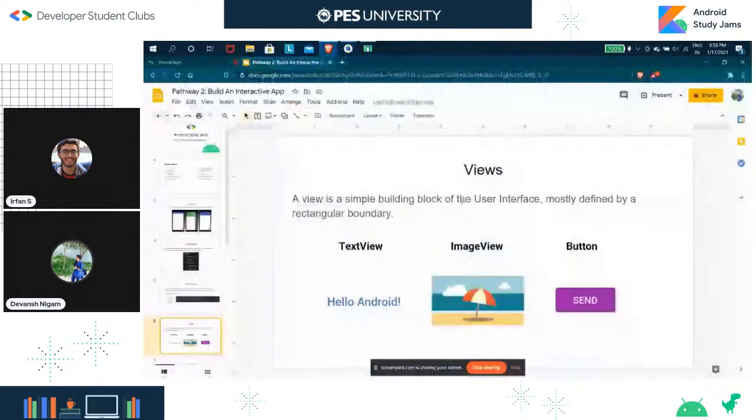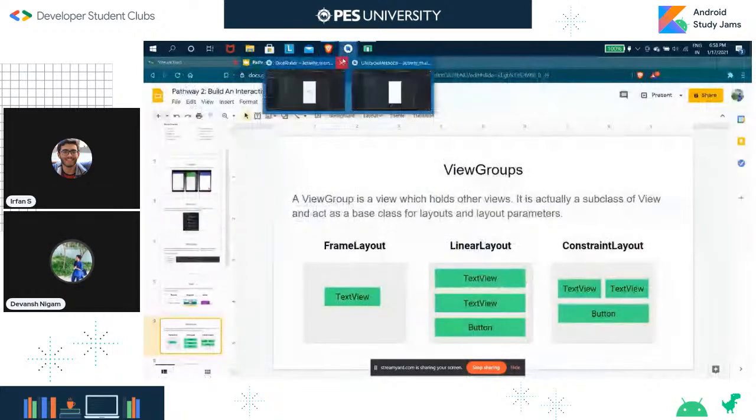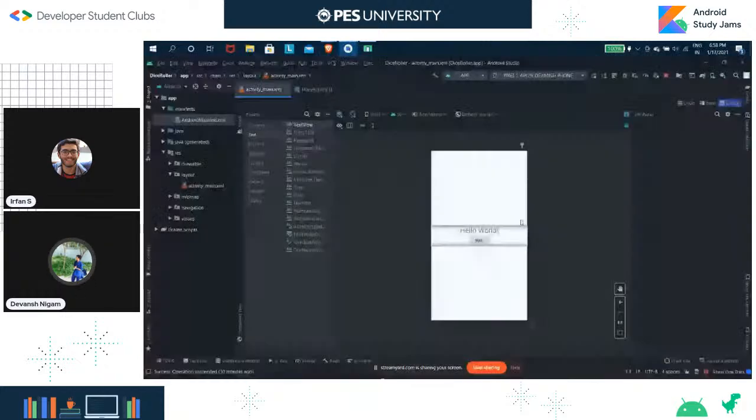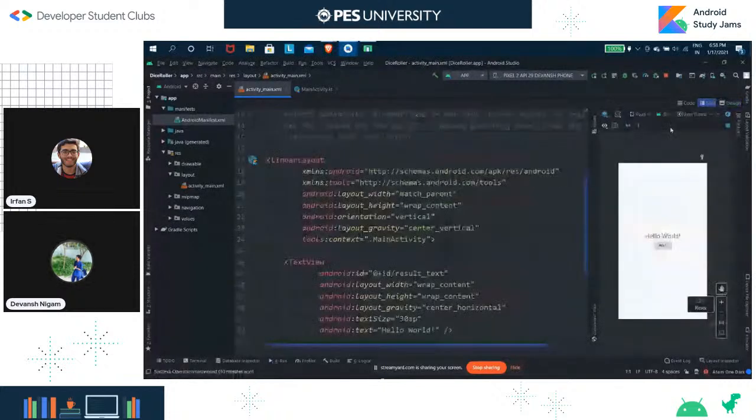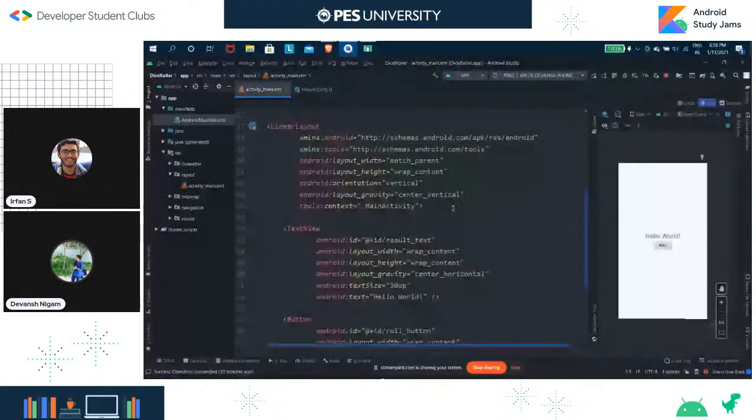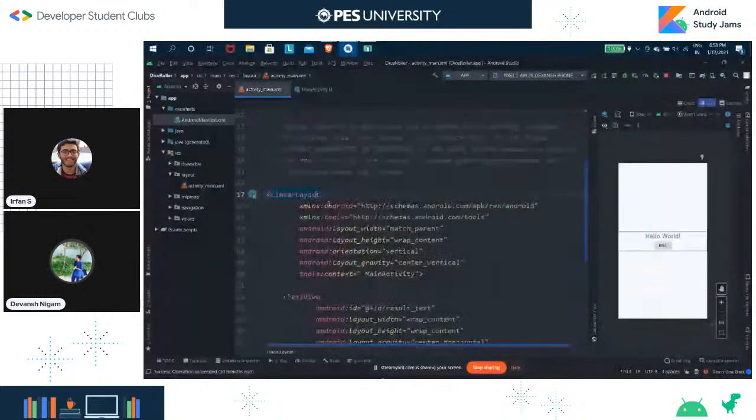So next we have view groups. I just told you that everything which you can place on the UI is a view, but to hold the views together, you have to bind them together. So you need a view group for that. What you can see here, which has a gray shadow, is a view group, and inside that you have two views. The first one is a text view in which we have written hello world, and the second one is the button. These are the two views, and the way you do that is you first define a tag, which is the way you define it in the XML language.